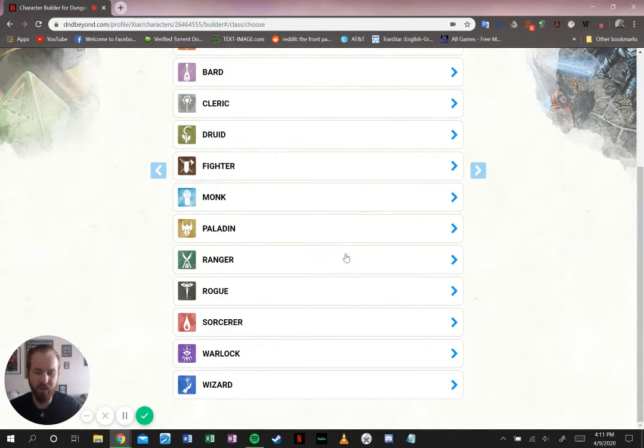Really good for beginning players. A ranger likes bows and arrows and likes to hunt things down. Rogues are stabbies with little knives. They like to assassinate people. Sorcerers get their magic power from some kind of background. Either they were a dragon or have dragon blood in them or some other source.